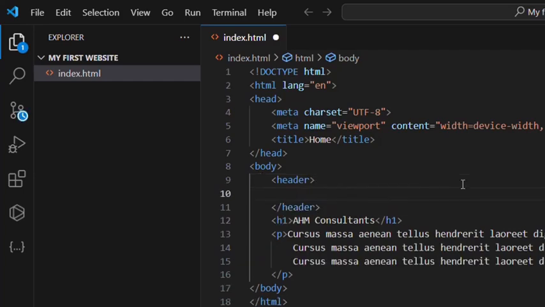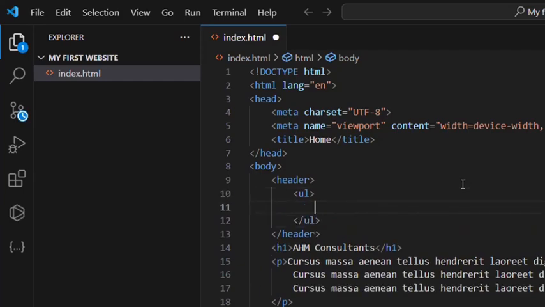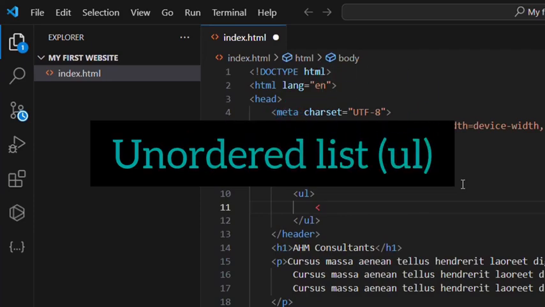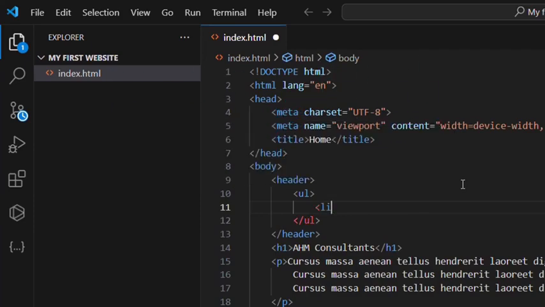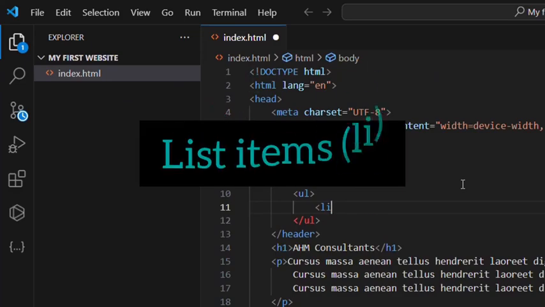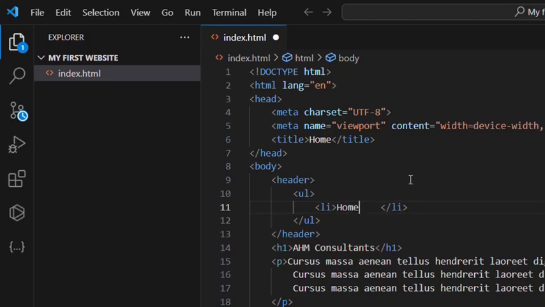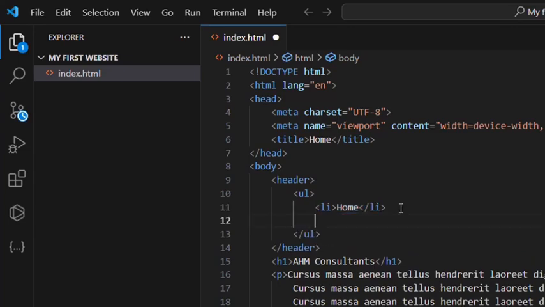So between the header tags, let's create a UL tag. UL stands for unordered list. So inside the UL tag, we'll create a bunch of list items. LI stands for list item. So the first list item will be Home. So this will be for the home page. So I'll copy it and paste it 3 more times.